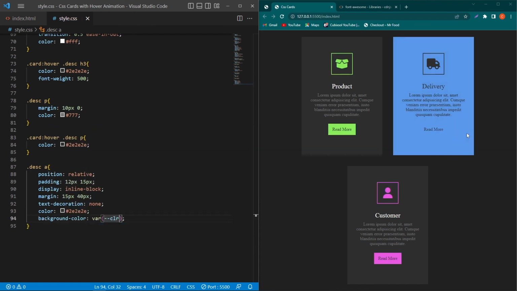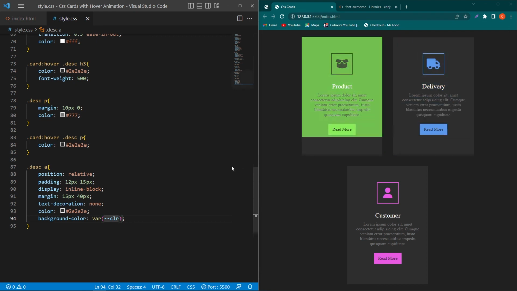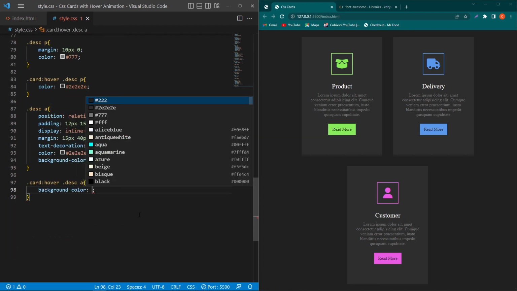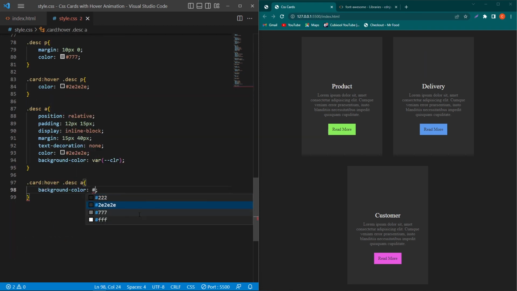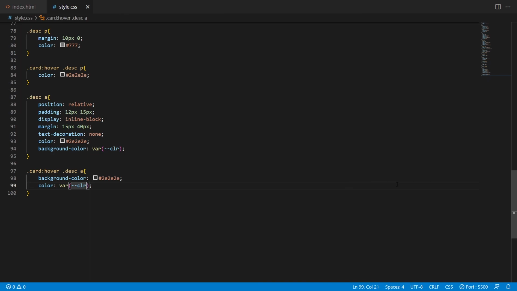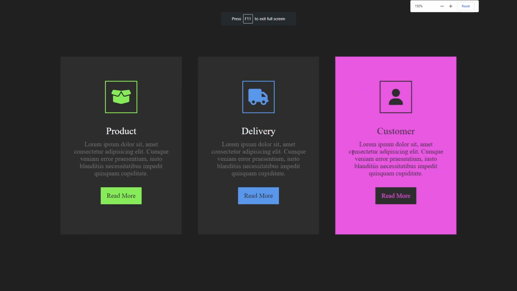Next, we have to implement the hover effect over our button. To do this, first of all copy this card:hover and paste this here, and copy this class and this element and paste them here, and type background color, our this color code, and color will be our CLR variable. So friends, you can see the output. So we have done with our code. Let me show you in a big screen. I will zoom in it a little bit.